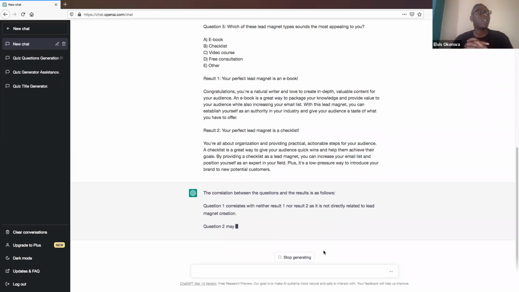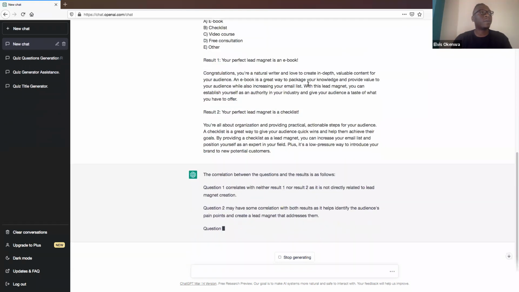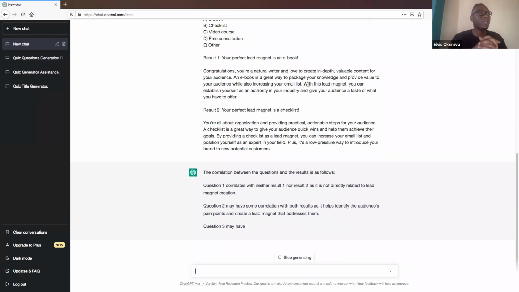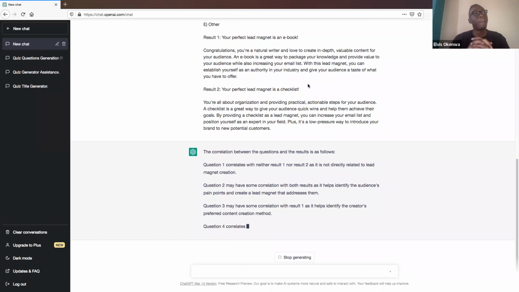Right, so it's saying question number one doesn't correlate to any of them, so it's an open question. Question number two correlates with both results, as it helps identify, and it gives you the reason for each correlation. Question number three, they have some correlation with result number one, and so on. So this way you can understand how to correlate each question to the results.